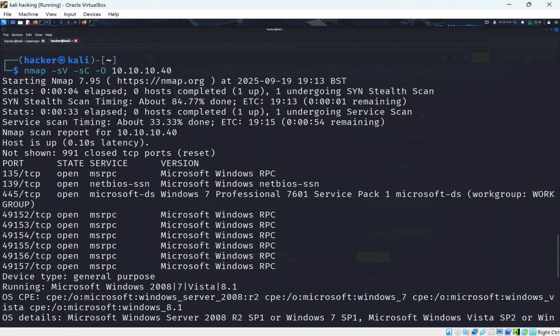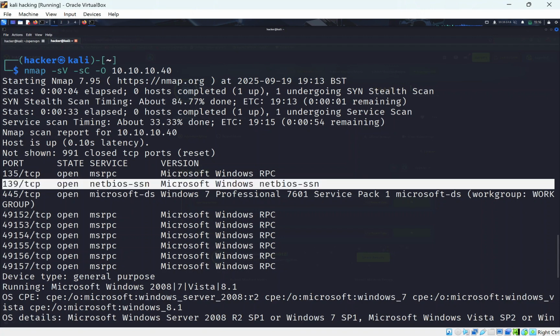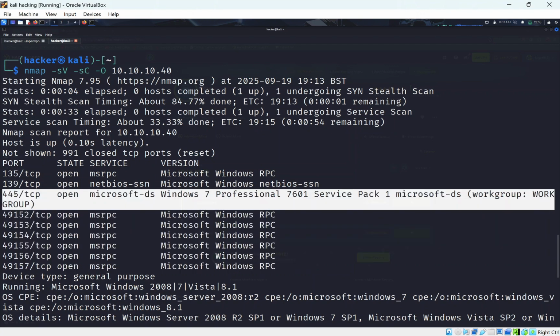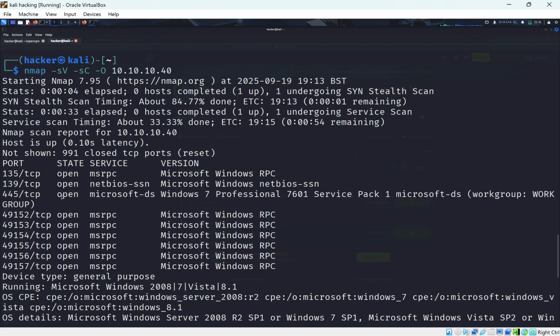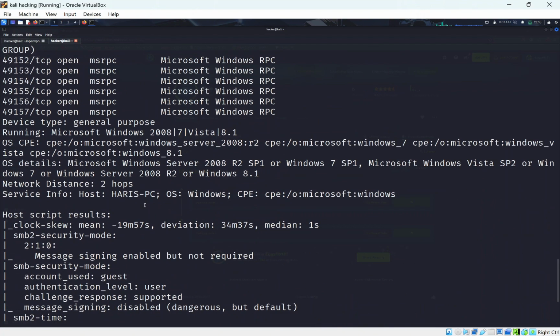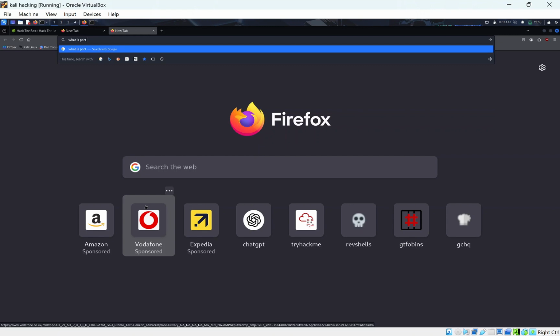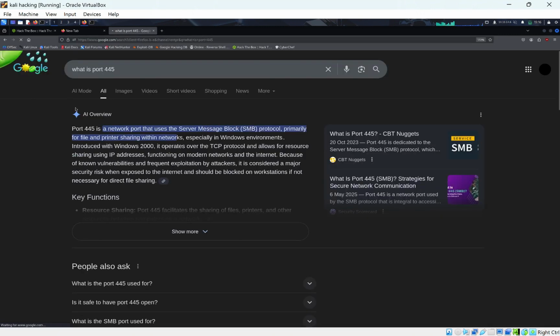We can see that the scan has finished and we have some ports open. This is our PC, and this one isn't useful. This is all just noise, so you don't really need to focus on it. The one that's really interesting is port 445, which is SMB. If you don't know what it is, you can just search what is port 445, and it will tell us that SMB is used primarily for printer sharing and file sharing within networks for Windows environments.